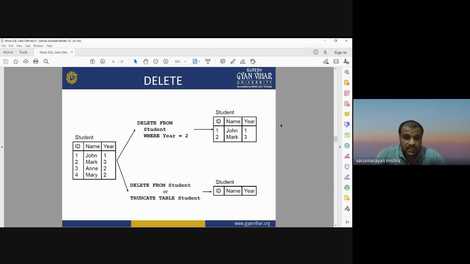So this is an example. We have a table, the name of the table is student. Under the student table we have three columns: ID, name, and year. Under ID we have 4 values, 1 2 3 4. Under name we have 4 names, John, Mark, and Mary. Then in the third column, year, we have their year of study: first year, third year, second year, and second year. Now here we are going to delete the students who are in year 2.